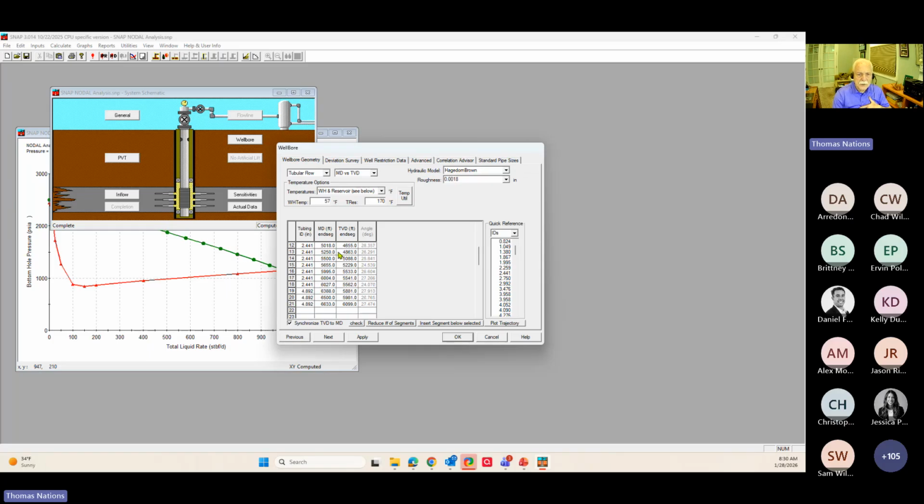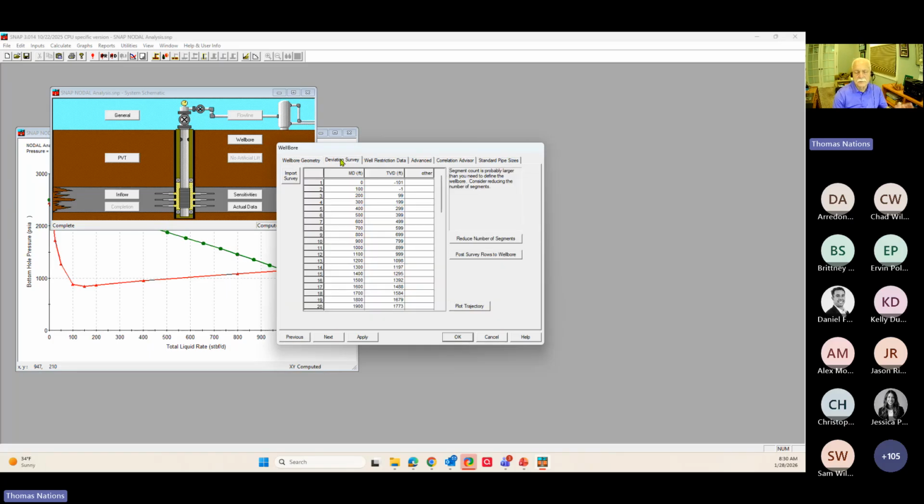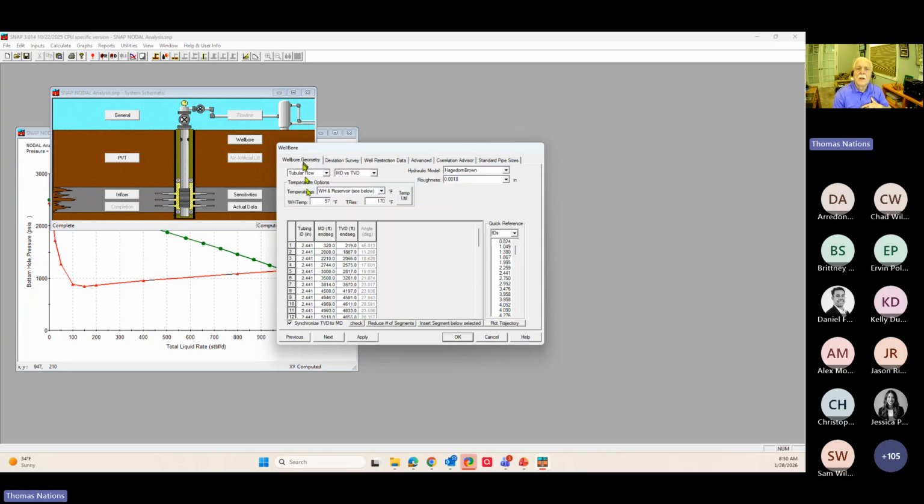The deviation survey holds thousands of data points, no problem. The wellbore geometry, however, will only hold 50 points. You can paste in more than that, but you'll have to trim it down by using this reduced segments here. The hydraulics are calculated based on, this is the entry point. SNAP will always look at this wellbore geometry and say, okay, 100% of my flow is entering my tubulars at this, so be aware of that.